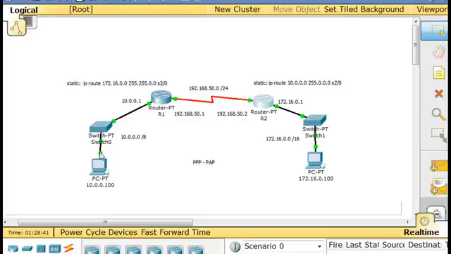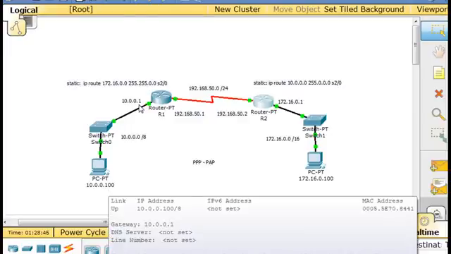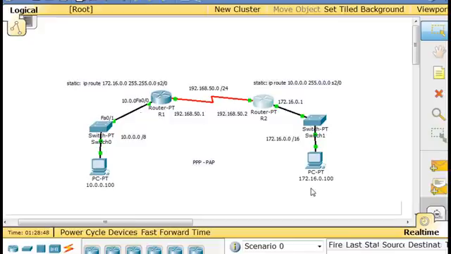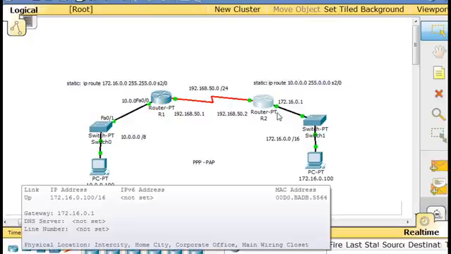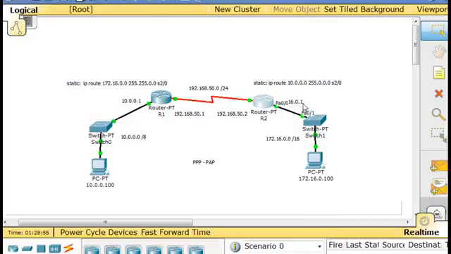This network over here is the 10 network. The host is 10.0.0.100. The router's 10.0.0.1. And over here we've got the 172.16 network. The host is 100 and the router is 172.16.0.1. Now everybody can communicate.